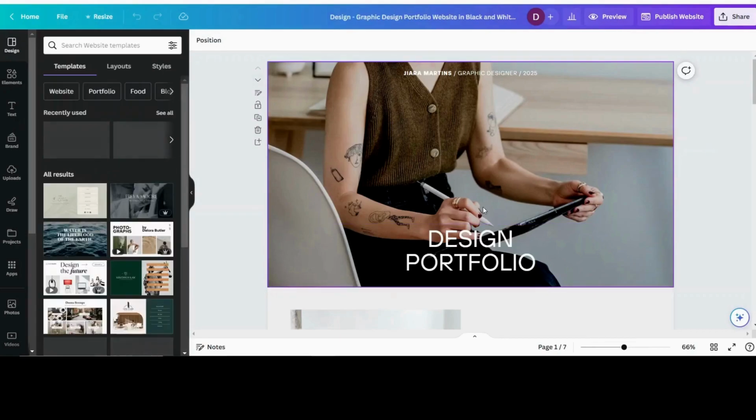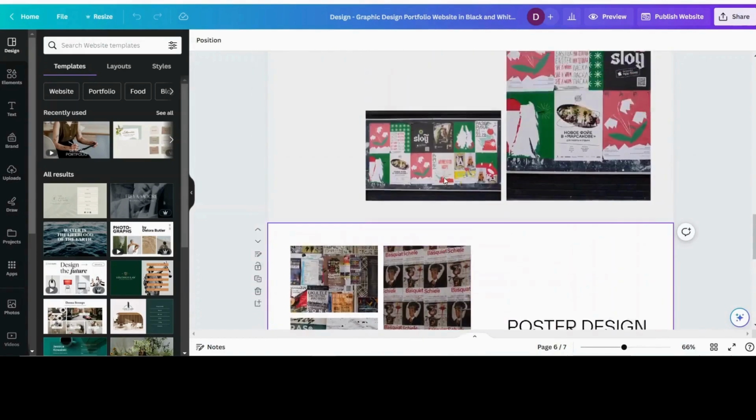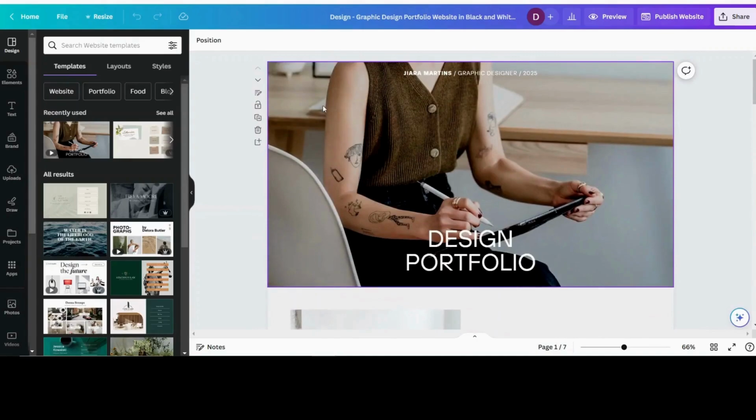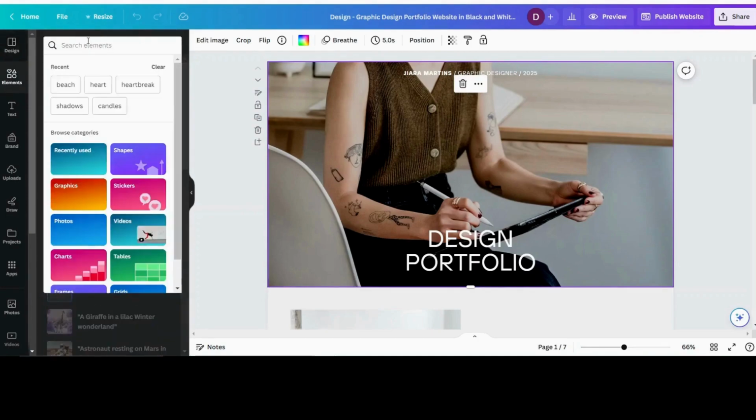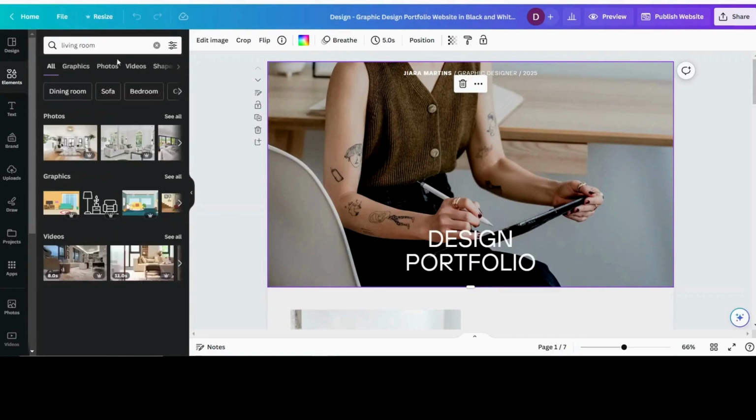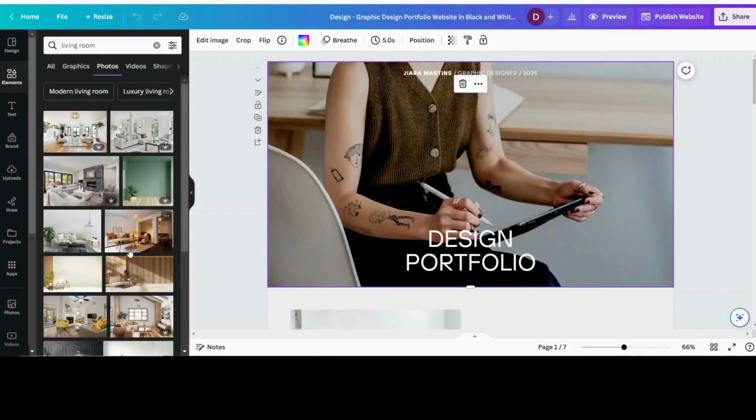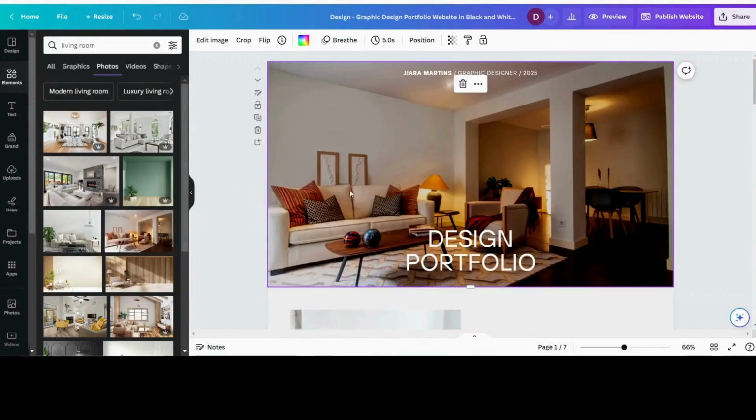Now, as you can see here, this is a scrolling website, so you can adjust things as you see fit. You can change it around. If you go to this page here, you can add notes, duplicate the page, delete the page, add a page, you can do all of this. So let's say you don't want this photo and you want something else. We go to elements, and let's say we want one of a living room, and let's go to see all, and we want to showcase room. So let's just bring this here, and it will replace the whole thing.